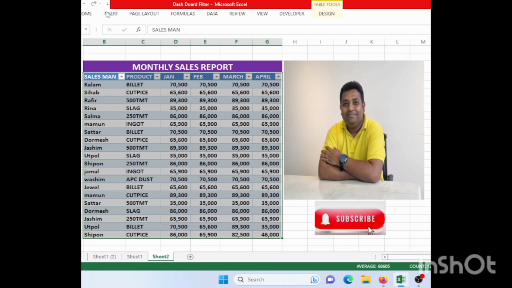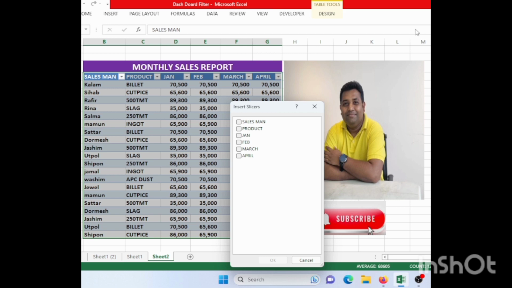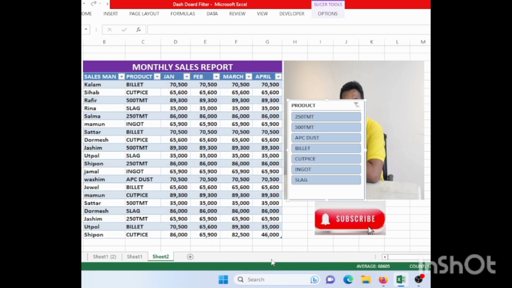Again, now I have to go inside and find Slicer. This interface will come automatically. Now you have to select the item you would like to analyze. Here I have to analyze product. For that, click it.